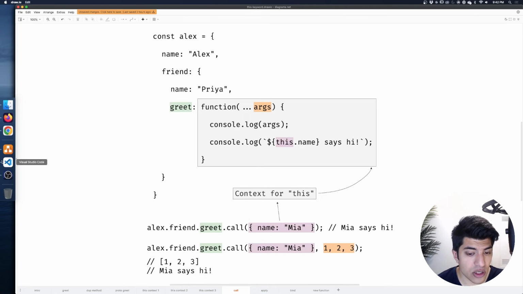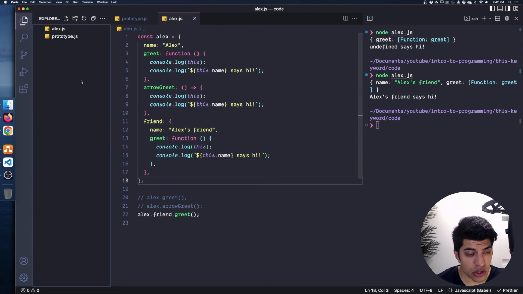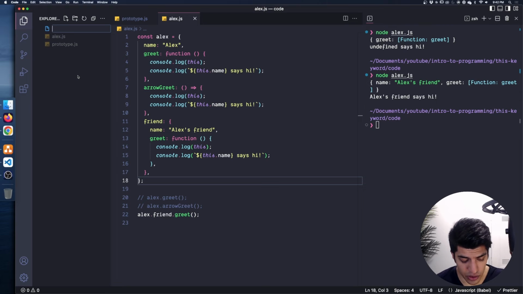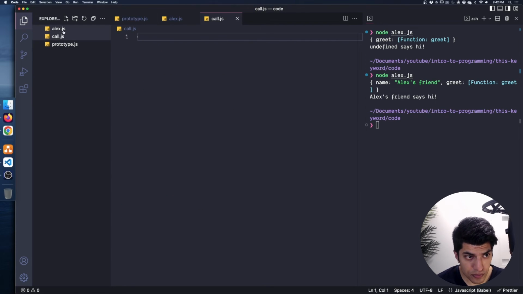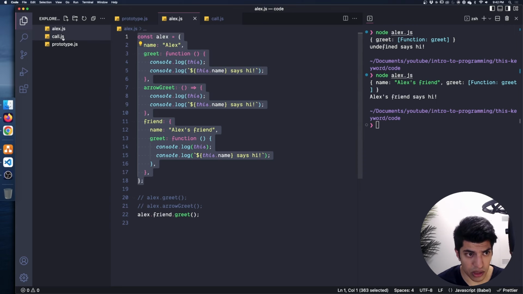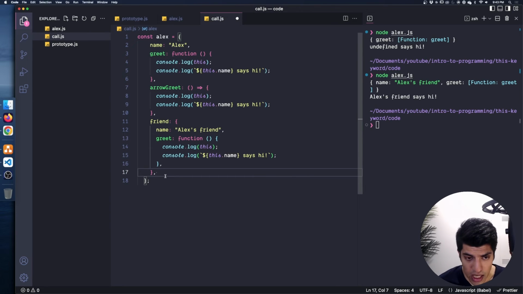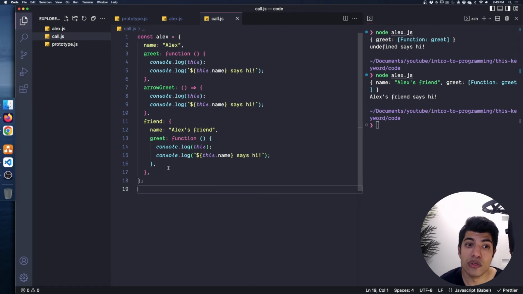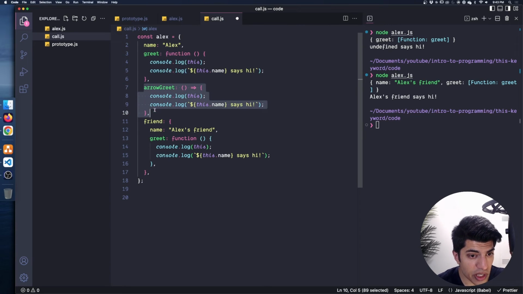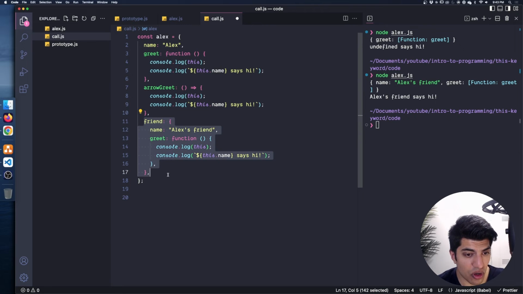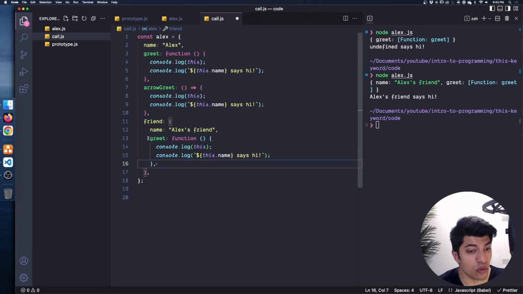Okay, so let's actually code this out really quick to see what this looks like. So I'm just going to create a new file here, and I'm going to call this call.js. I'm going to copy my Alex object and move it over. And I am then going to create a call to this Alex object, just so that we have a separate file to make it a bit cleaner. So we have our greet function, we have our arrow greet, which we know doesn't work, and then we have our friend object, which has the properties name and greet in it, which greet is a function. Okay, so let's try something interesting.